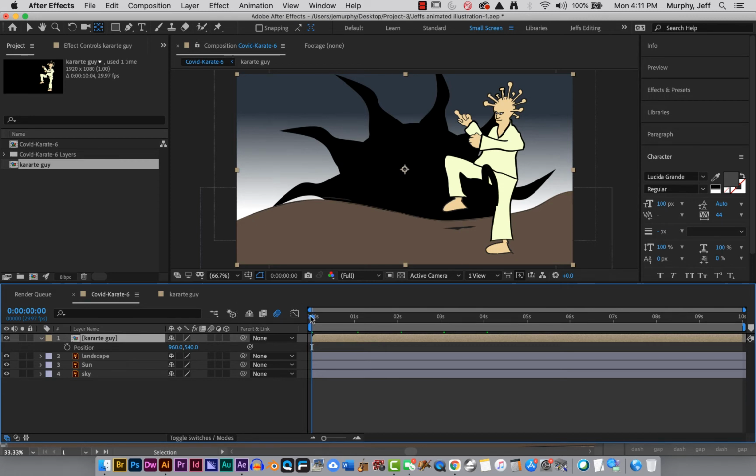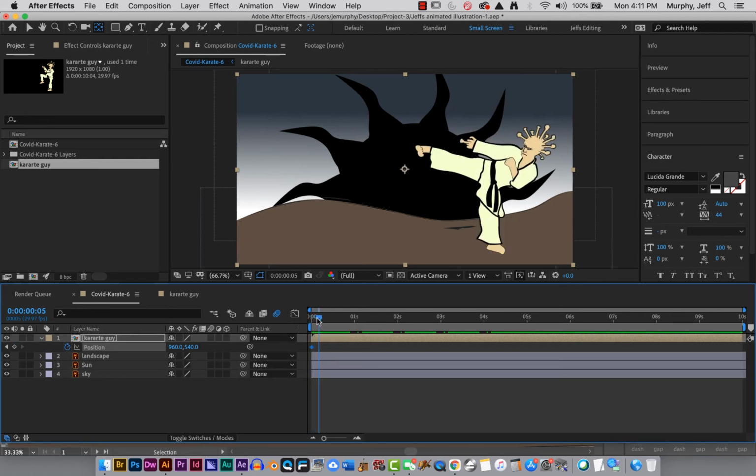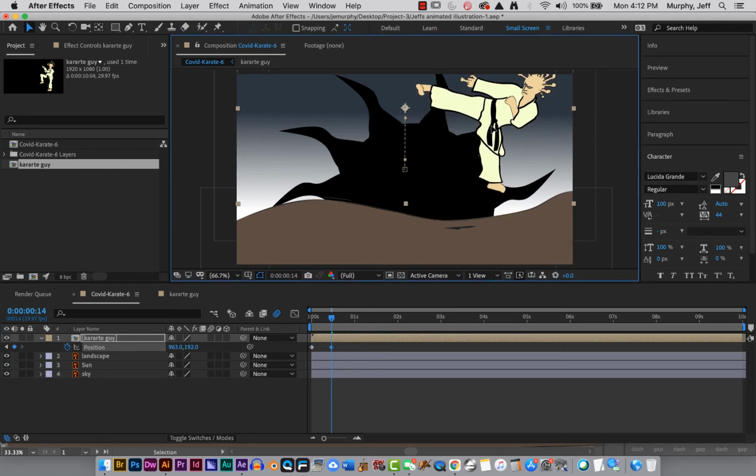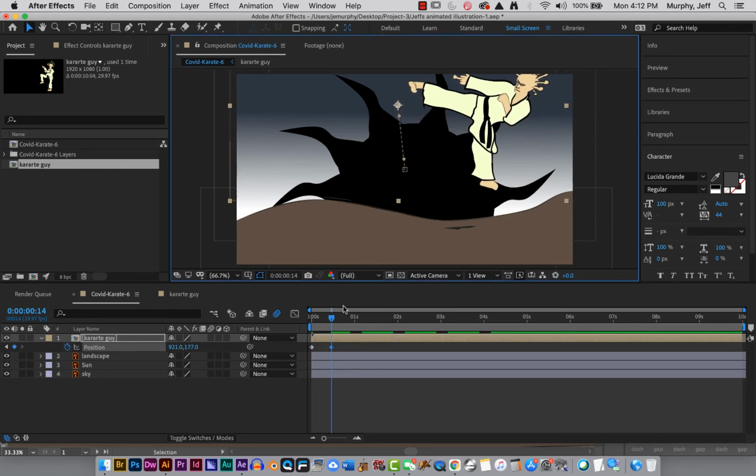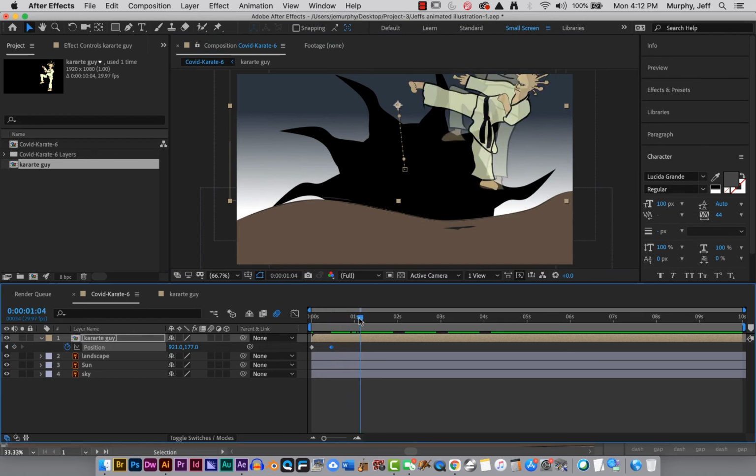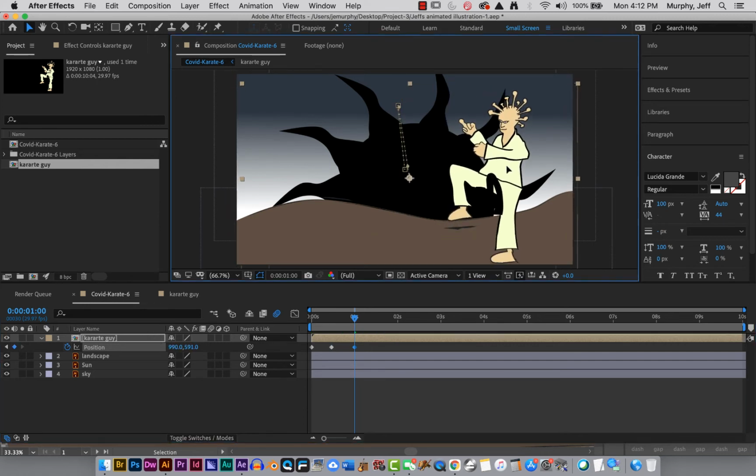So I can start here at the beginning, and I can say, okay, let's put a position keyframe in here, and then we'll move forward a little bit, and somewhere in the middle, like about 14 frames, I'm going to move him up, because that's where he's kicking. So I need my selection tool so I can jump him up. And then he's going to come back down. Whenever his feet are on the ground, he needs to be down on the ground. So here he's down. And of course, it'll record all these keyframes and make a motion path for me.